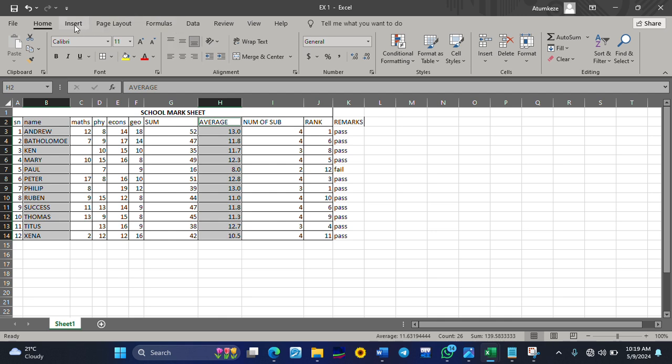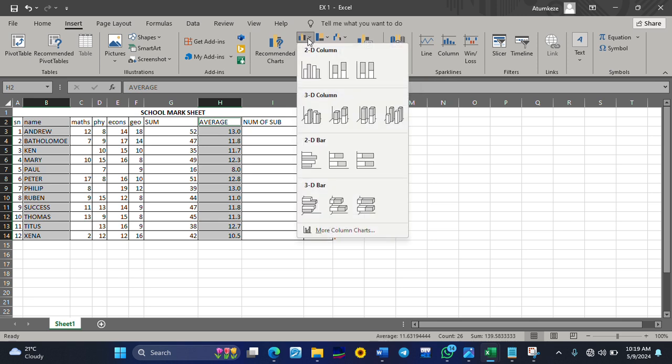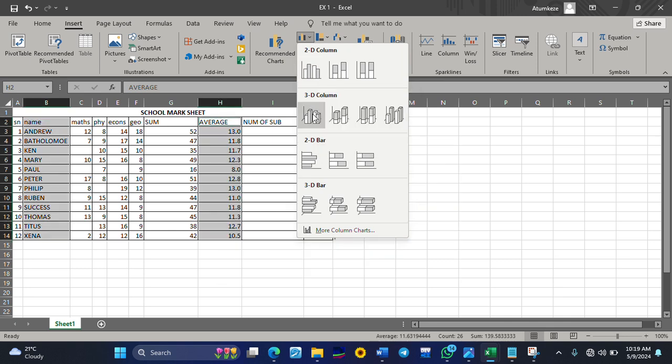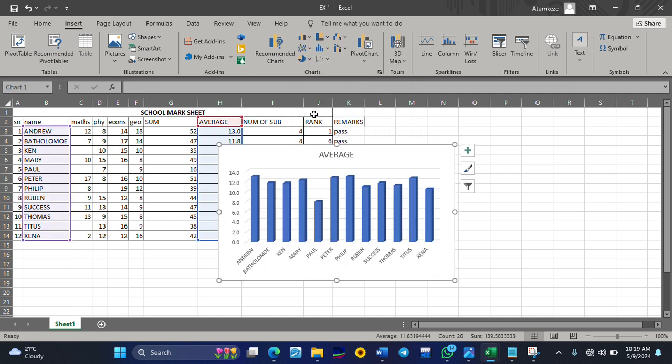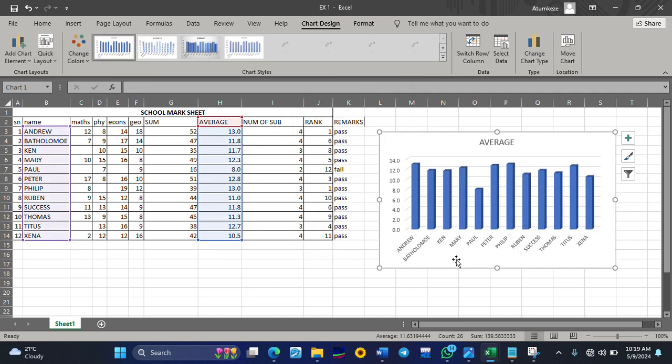And then I'll click on insert. What do I want to insert? I want to insert a bar chart. I'll select bar chart. Which kind of bar chart do I want? I can select this kind of bar chart. This is a wonderful bar chart. And then I can drag it here. So it has plotted the bar chart for the names against what? The average.